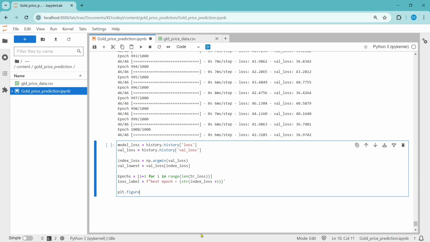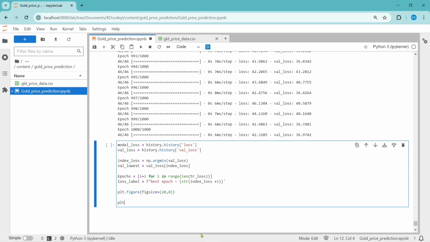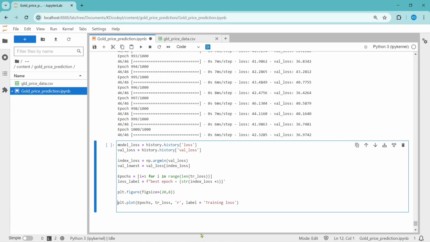plt dot figure of figsize equal to, let's say, 20 comma 8, like that. Let's plot plt dot plot epochs comma train loss. Let's give it a color that is red and label it as training loss. Okay, let's plot another thing here, that is the validation loss, right? So the training loss is nothing but the model loss here, validation loss, like that.